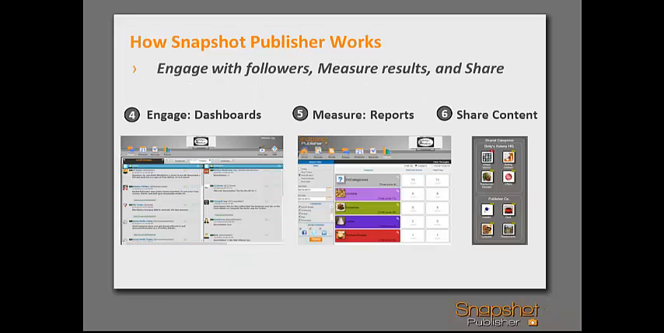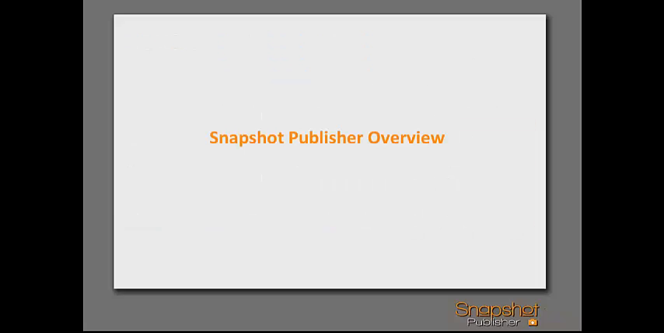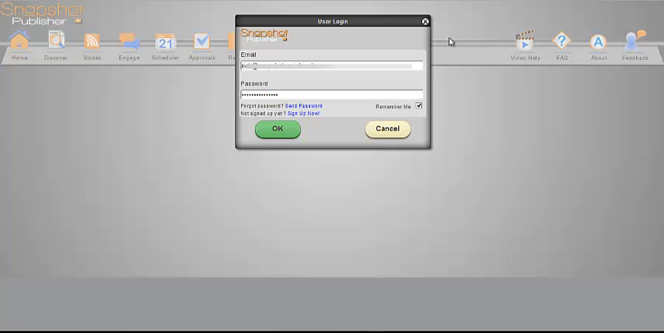Then you can engage with followers using the social dashboards, measure results including drill down reports by category to see how things are performing, and share content through categories with other users. Now let's take a look at the product.